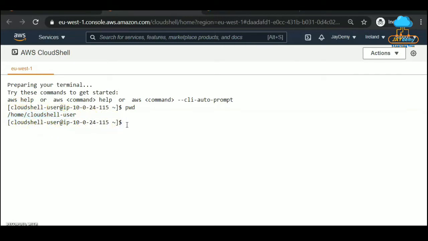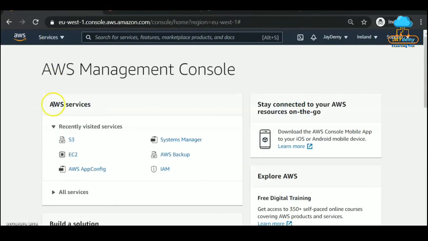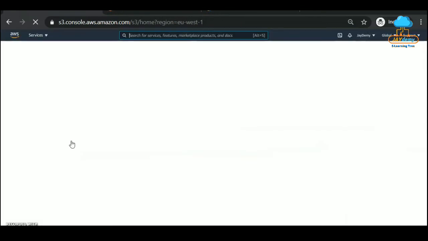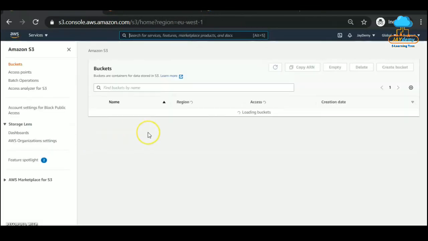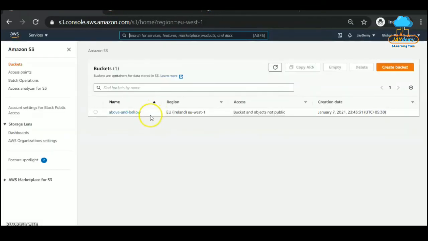So I can list the AWS S3 buckets in my account by passing the aws s3 ls command. It will show the list of S3 buckets available in my account. If you see here, it lists one S3 bucket, that is the one below, with the name of the S3 bucket. We can verify the same thing in the AWS S3 management console. You see here, the bucket is available with that name.